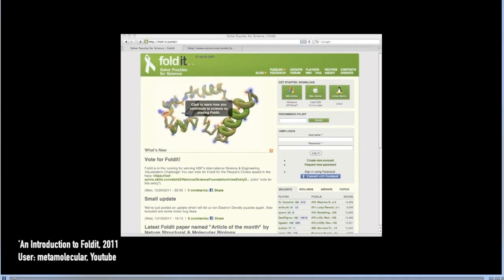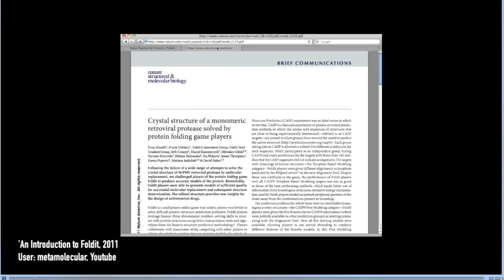By now you may have heard of the game called Folded and how its players helped solve the crystal structure of a protein that had remained unsolved for years. The findings were recently described in a prestigious journal and in the popular press. Today I'll explain what Folded is and show you how to get started using it.